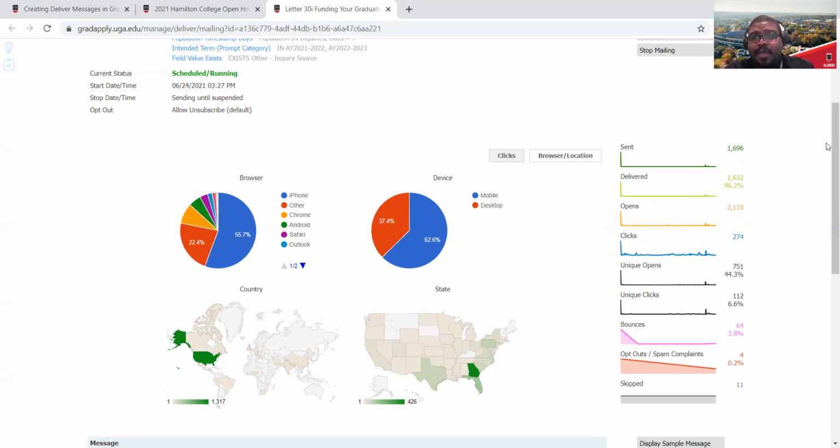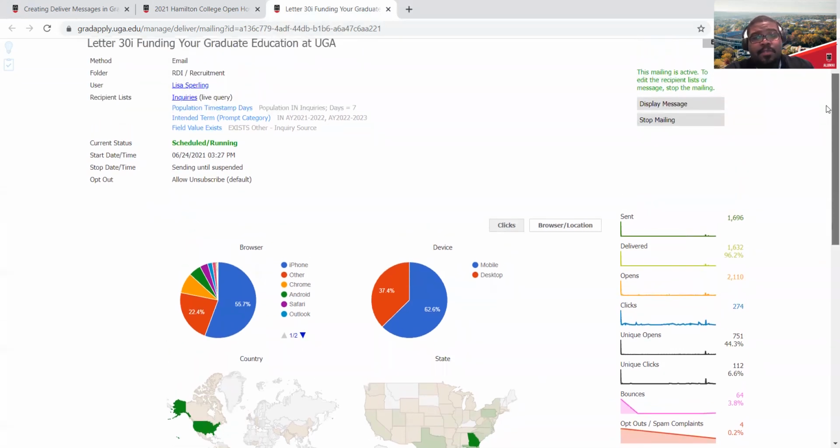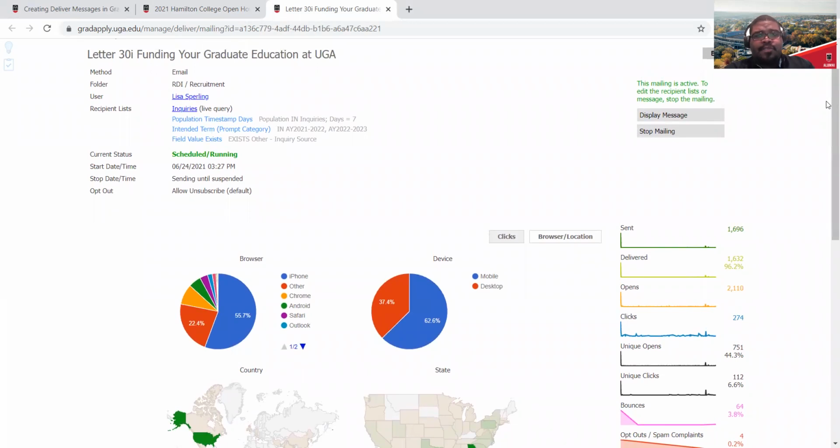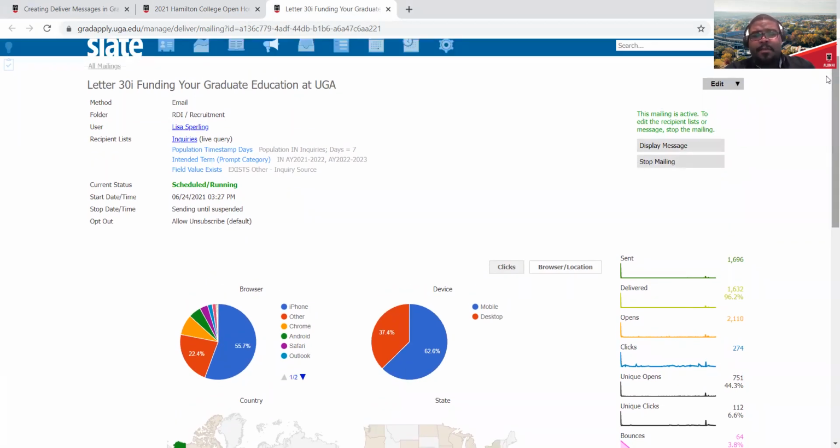So this is a really amazing way, once you have access, once the message is sent, to study where these students are coming from, what they're clicking on, how are they being engaged. And this is going to be a very useful recruitment tool for you.